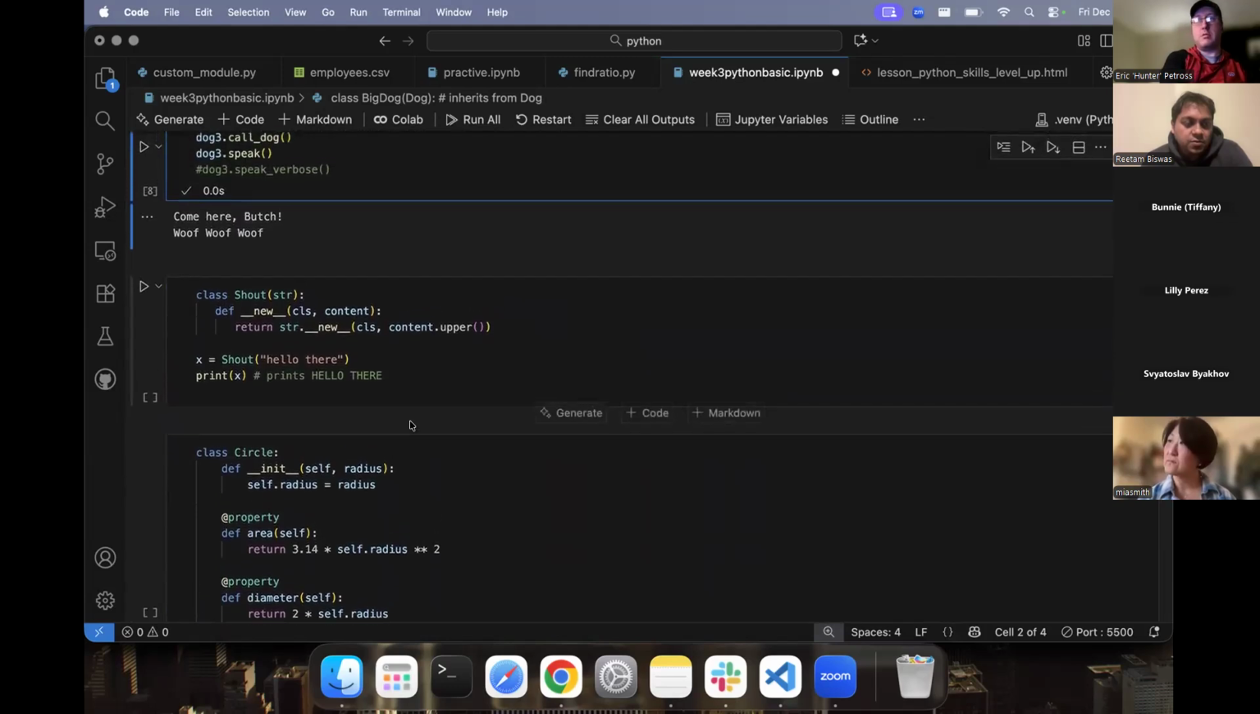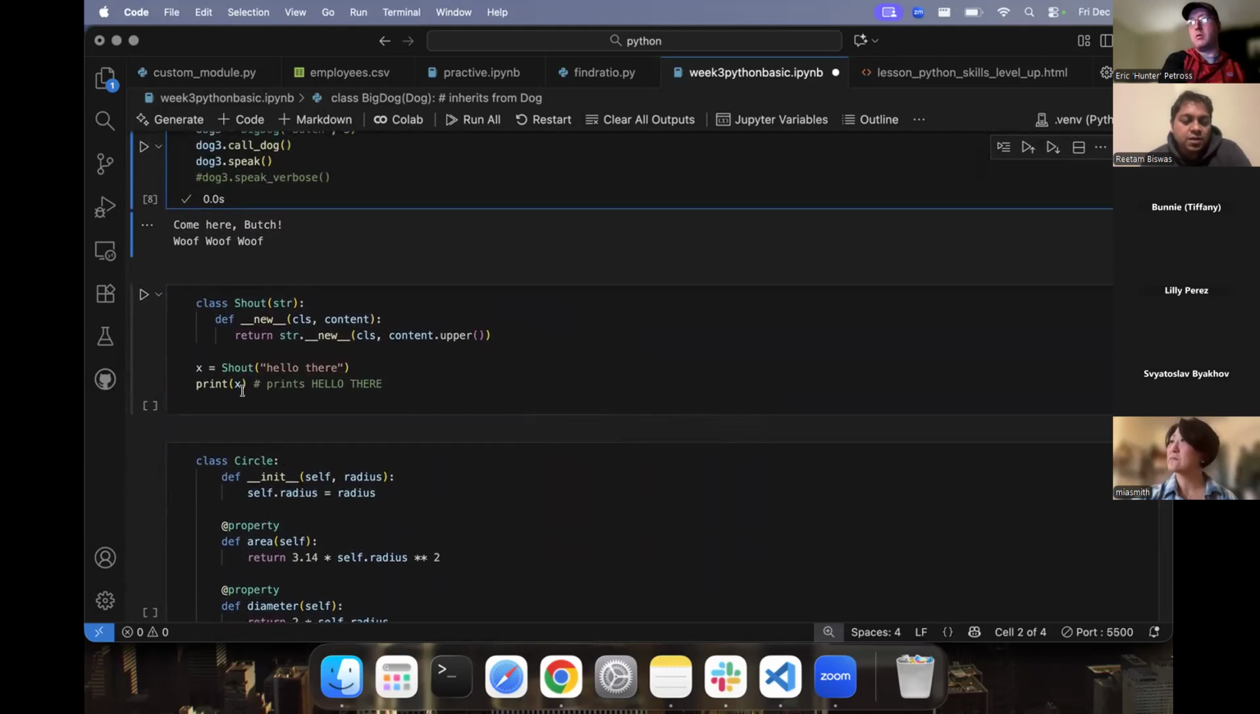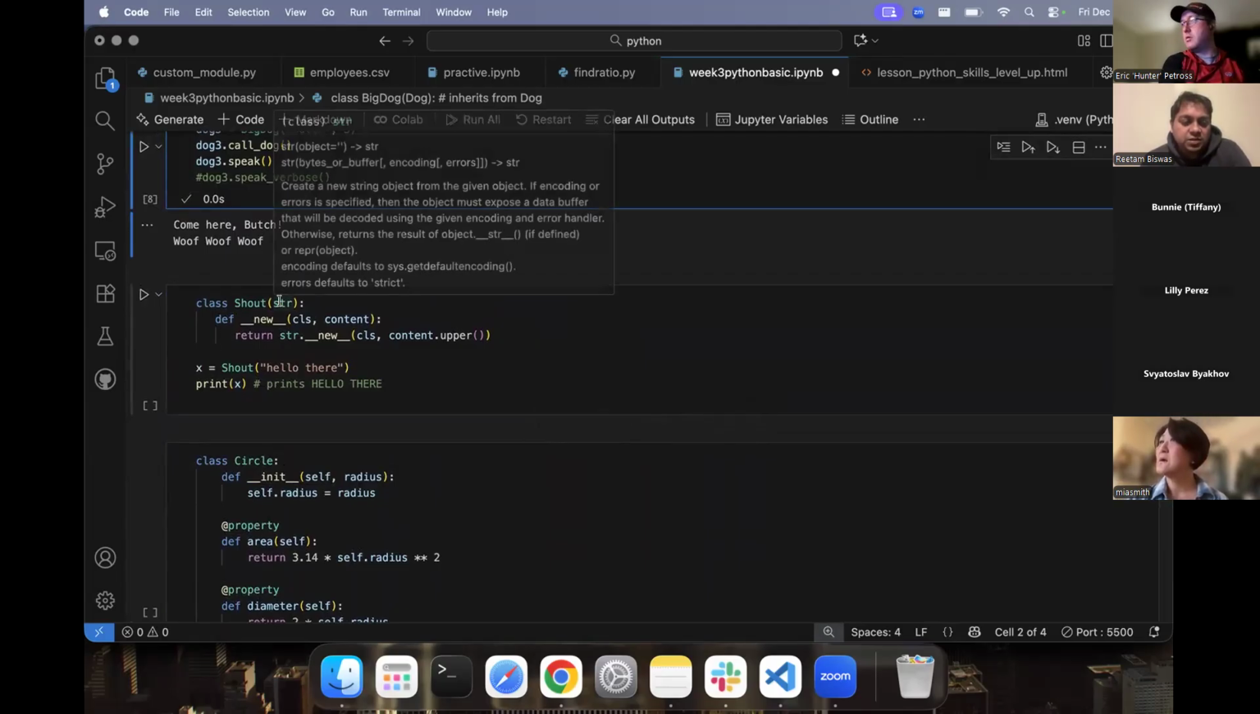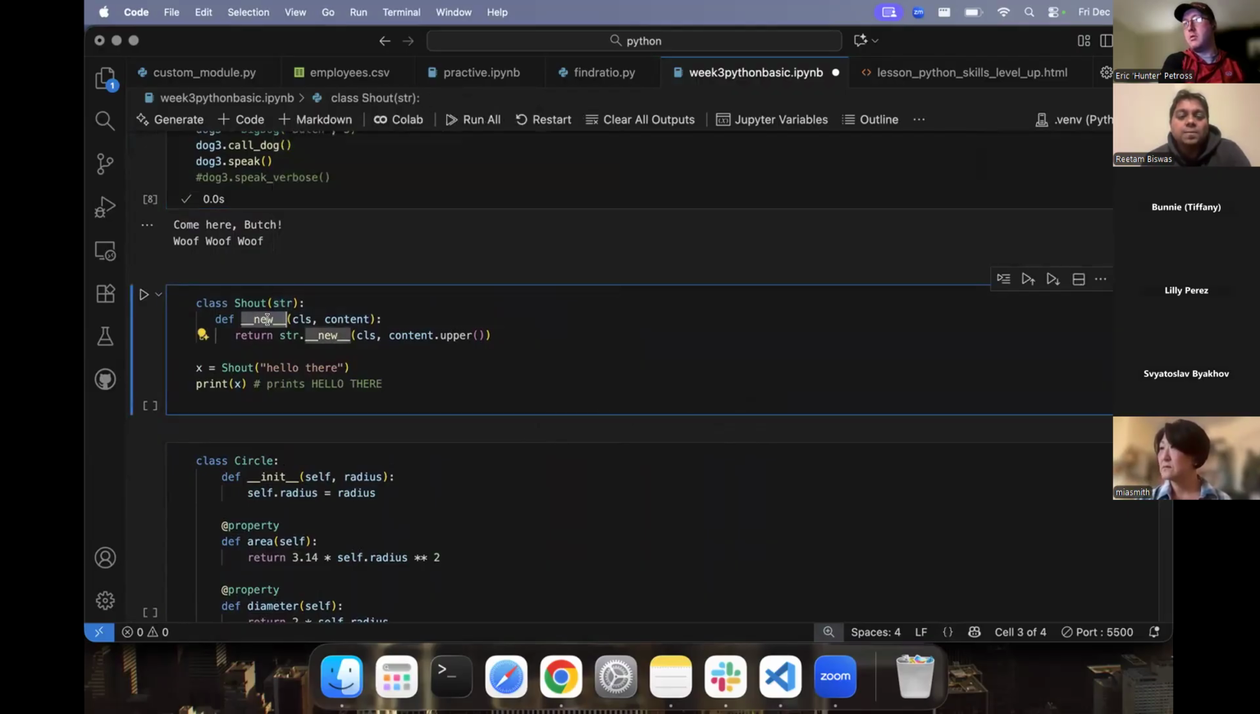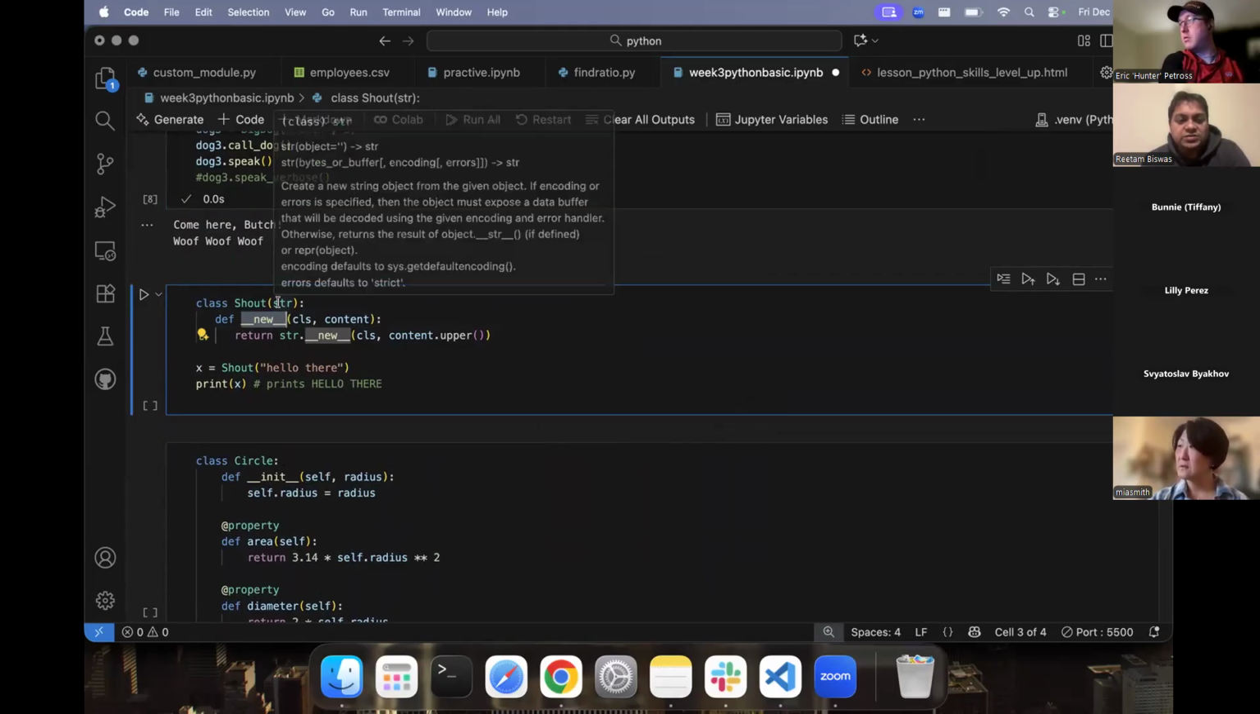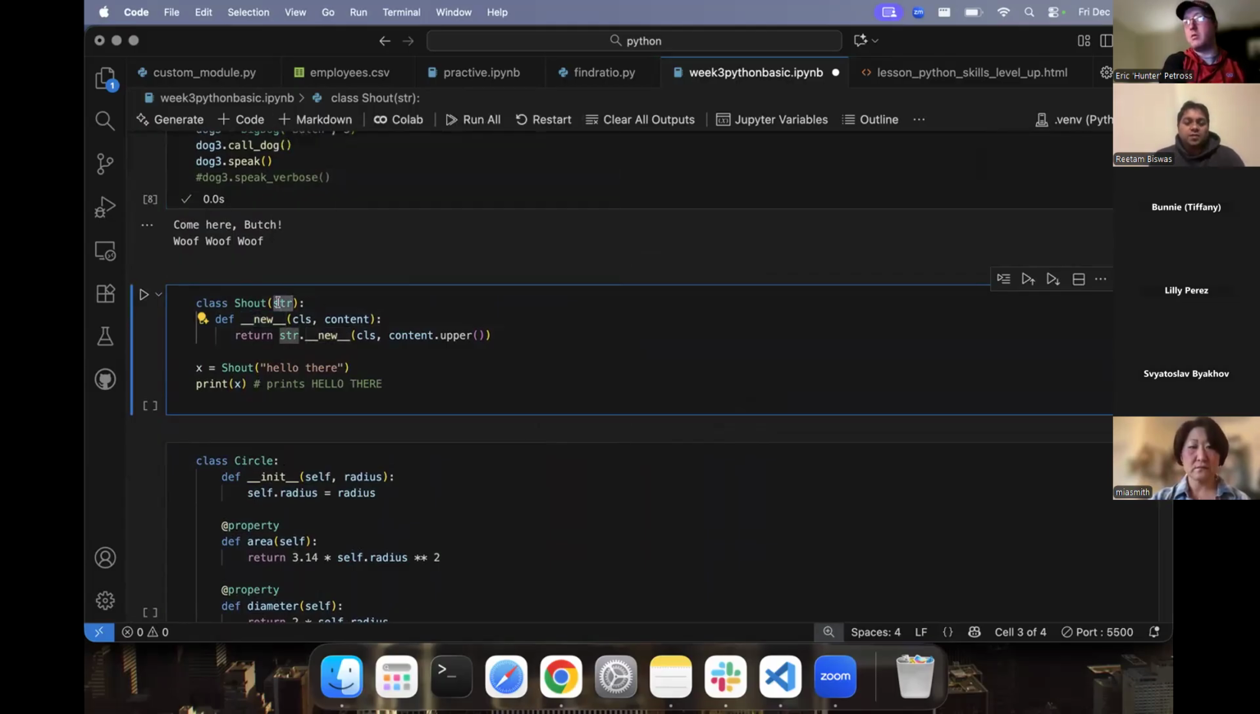So let me quickly look into this. This is an example where I try to explain how we can utilize the existing method, how we can override. So str is something we already know.